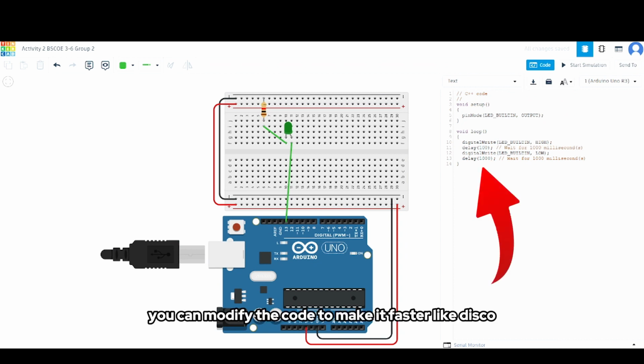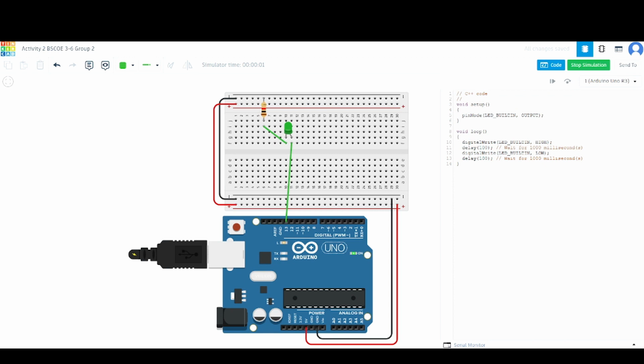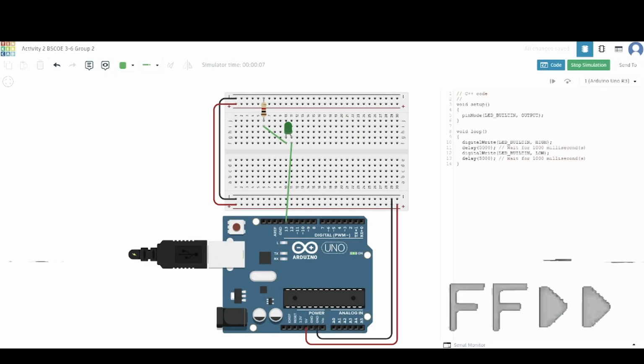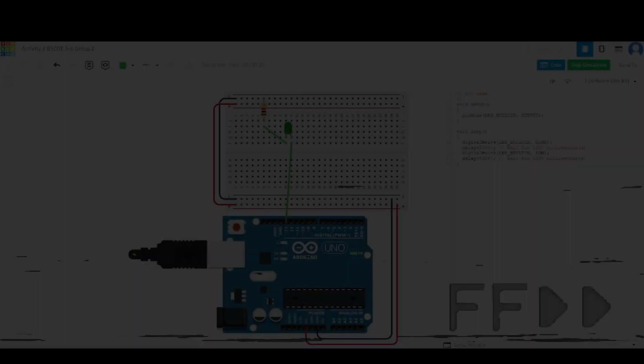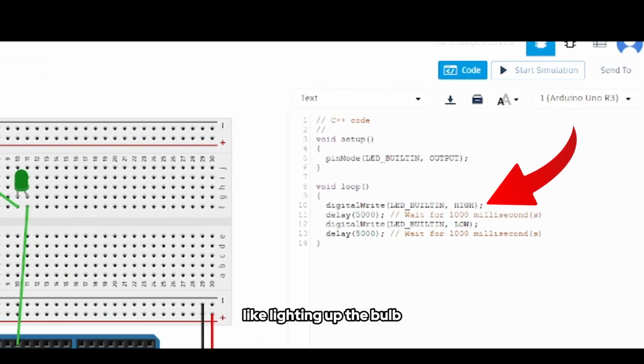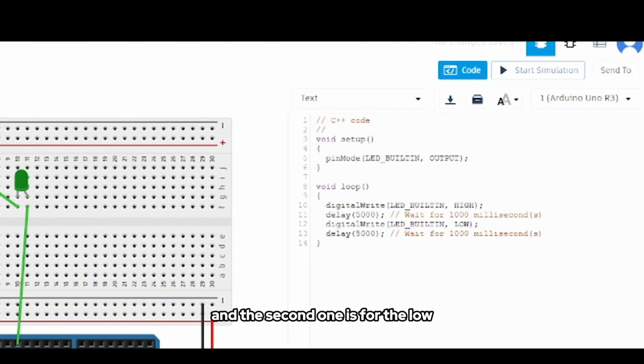You can modify the code to make it faster, like disco. Or like an old bulb that needs to be replaced. The first one on the code is for going high, like lighting up the bulb. And the second one is for the low, which is the delay, or it's going off. I will test it to see the difference. I will put different values on it.